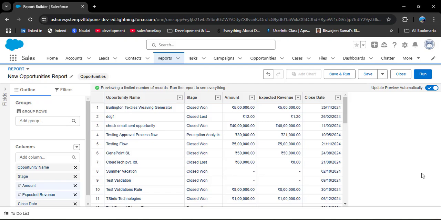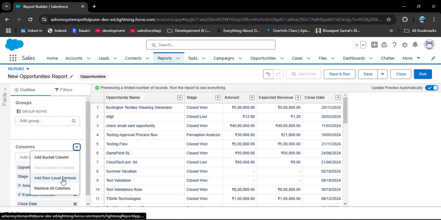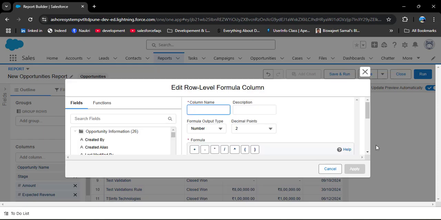Now we want to calculate the amount of each opportunity throughout the year. So for that we need to create a row level formula. To create the row level formula, here you can see columns. As you click on this drop down, here we have the option add row level formula. Click on it. And this is very important. We can create a row level formula only in Salesforce Lightning. That means we cannot create a row level formula in Salesforce Classic Edition.